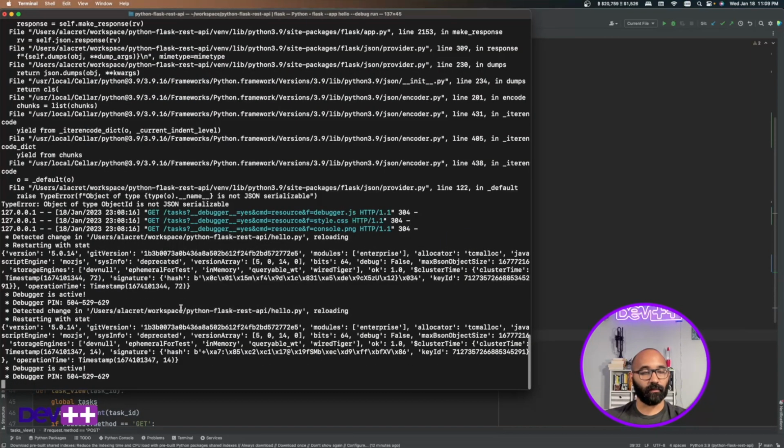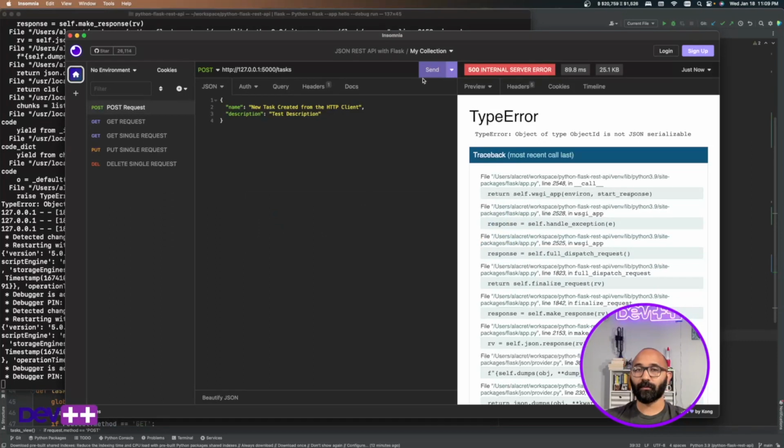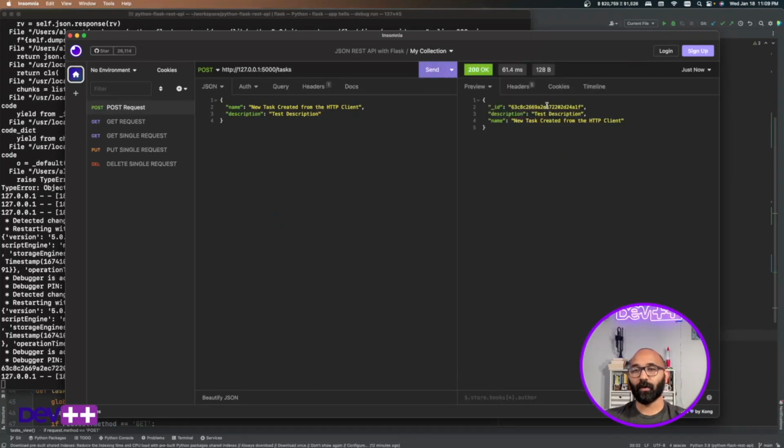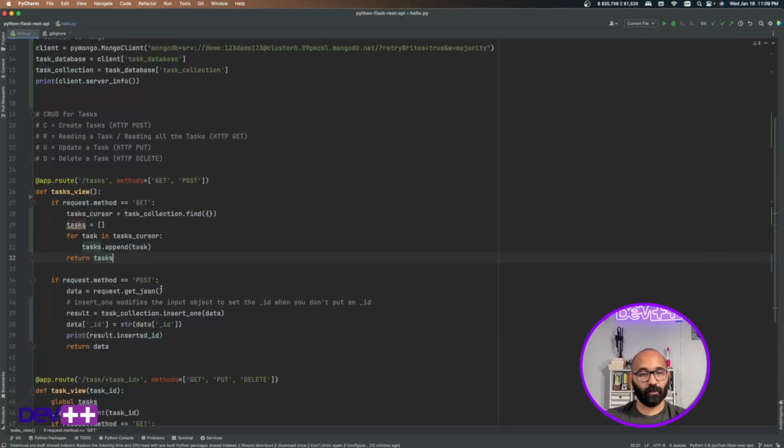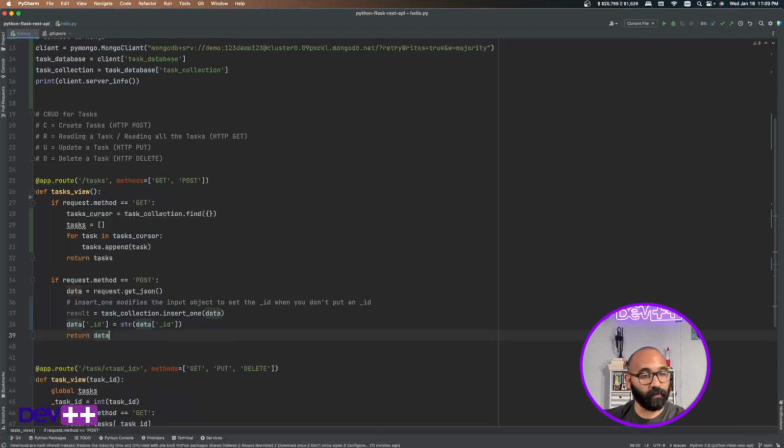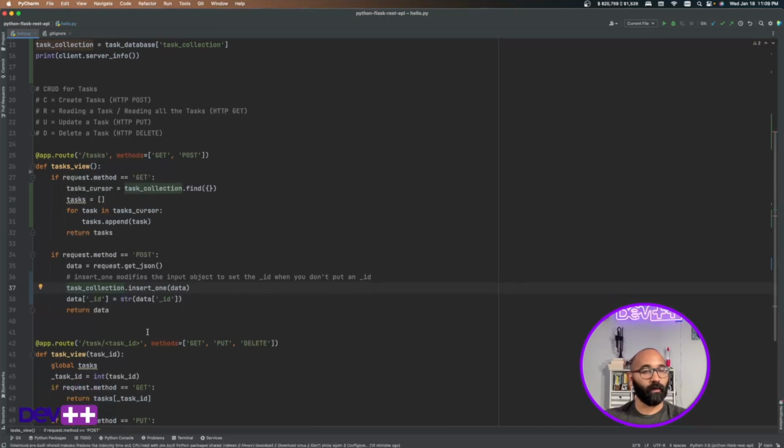Let's check it out. Try it again. Now it works. Now I got the ID. So I guess I don't need the inserted ID from the result, right? So I'm just gonna get rid of this, and as a consequence, change this. Okay, so we're probably gonna need this also here to change the IDs.